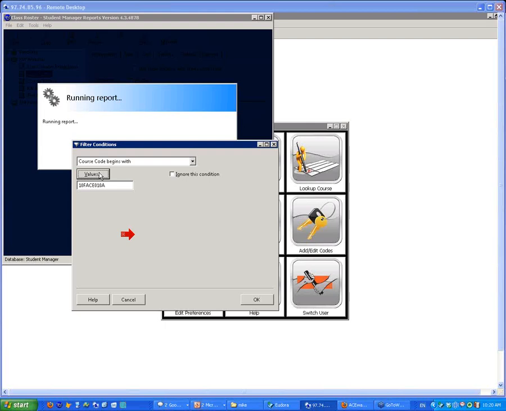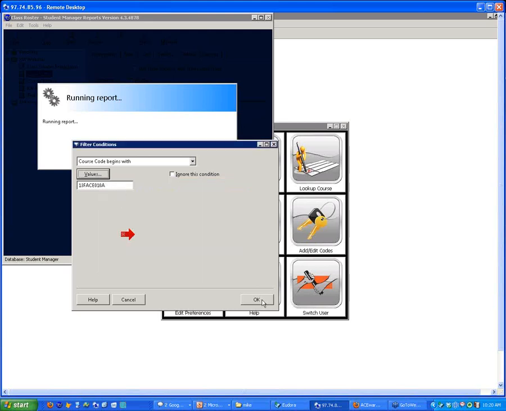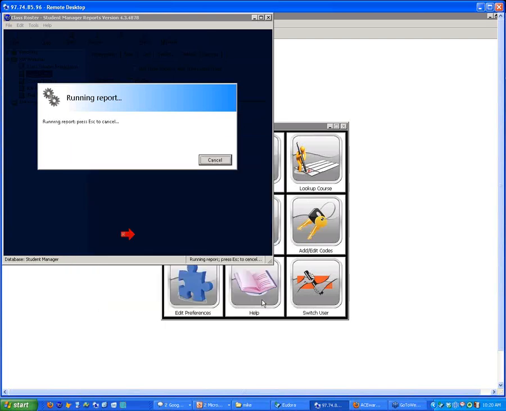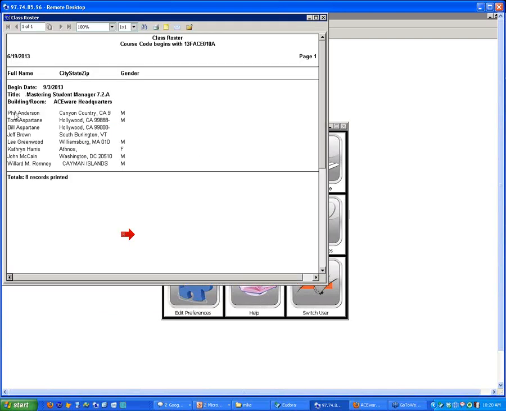All right, so we're going to go in. Now, again, the course code begins with a predefined value as a default, but you can change that when you go to run the query or the filter, which really is nice. So I want to go to one of my 13 ACE 010A. Here we go, and run that. And it's running this up, and there is a roster.